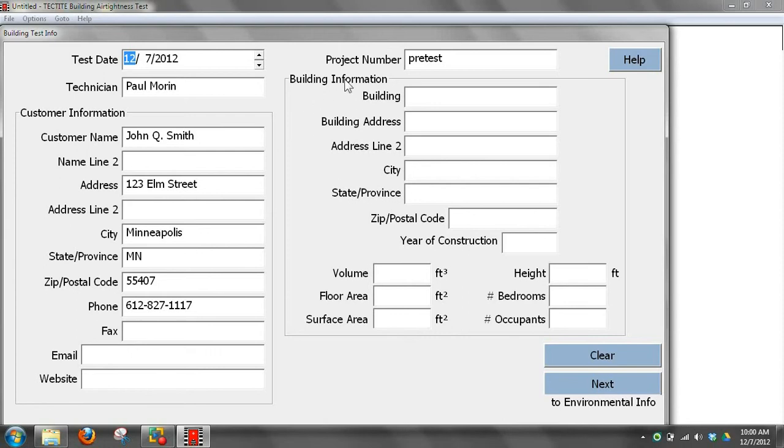We don't have anything filled out in building information because the building location and building information is the same as the customer information. That might be different if you're doing a multifamily building or your client is different than the building that you're testing. So we've got our client information. If we want an additional email or website for the client to show up on the report, we can include that. And we can put in the year of construction here if we know what that is too.